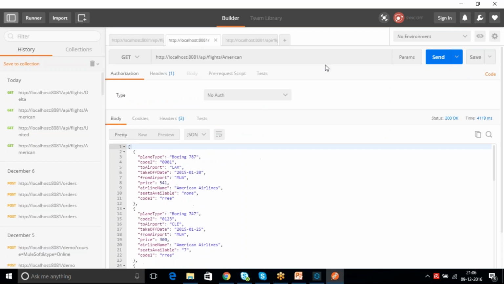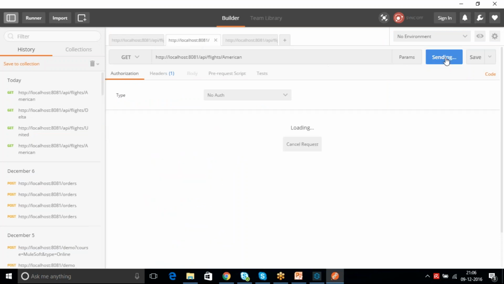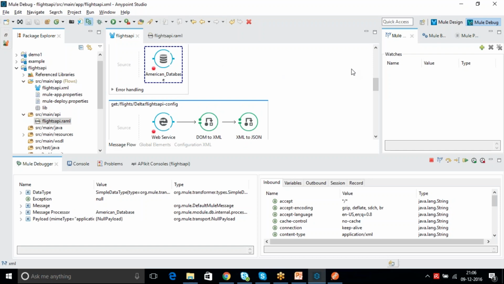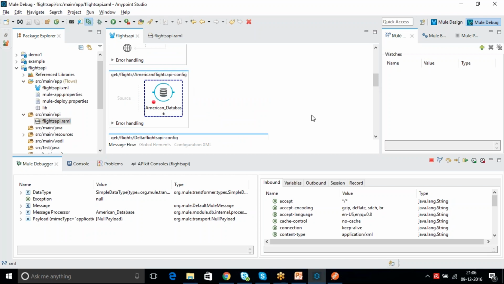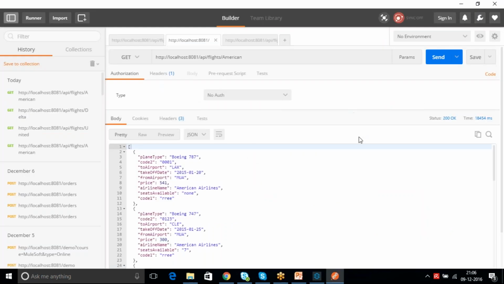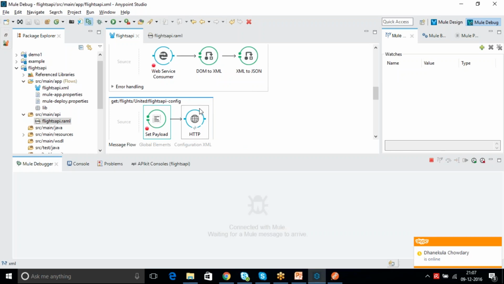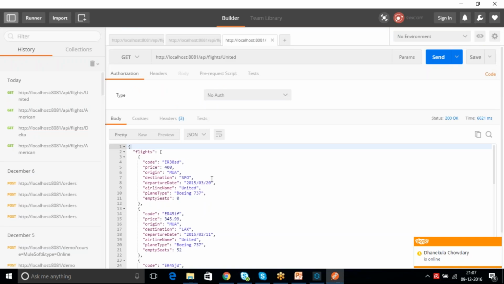Now you try with the American flow, whether it is going to the American flow or not. Click here and see. Yeah, it came to my American flow, flights/American. Now just click next. Since there is no other message processor, it directly jumps into the Postman response. Now let's click on this United. Okay, it came to the United path, and then you got the response.